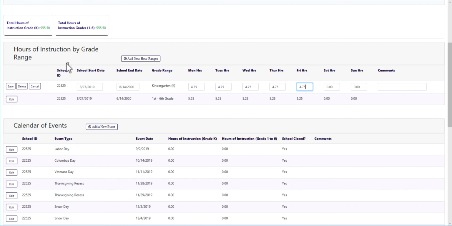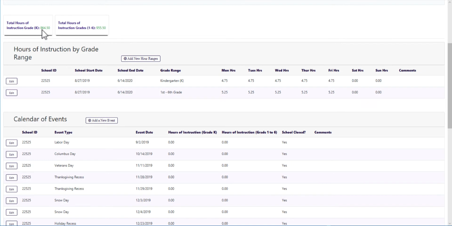And we'll save that. What we're going to see is that the total hours of instruction for kindergarten is going to drop. It's because it's an hour or less each day of the week. And so instead of 955 hours, there's actually 864 hours.